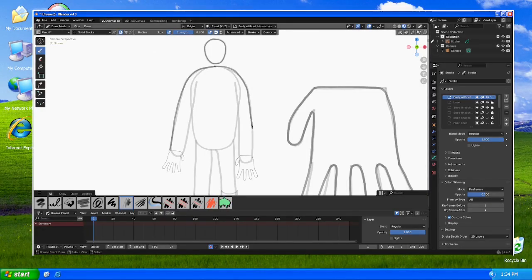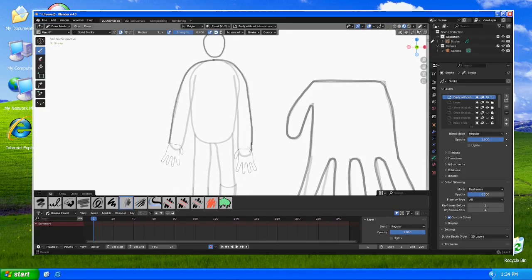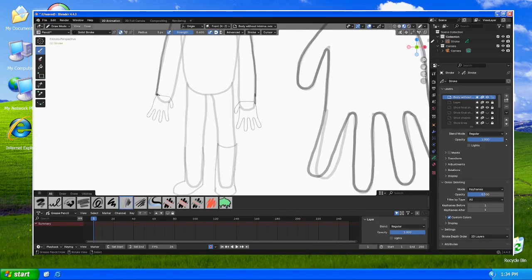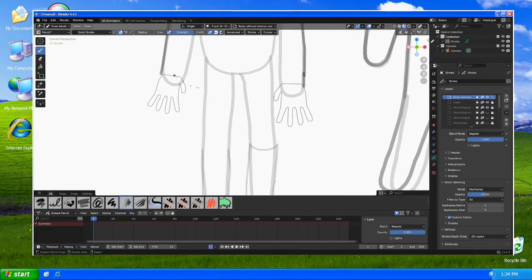Here it is, the grand total. The entire shape of the body, minus the internal lines. I believe at the end I do add a neck connecting the head to the body.